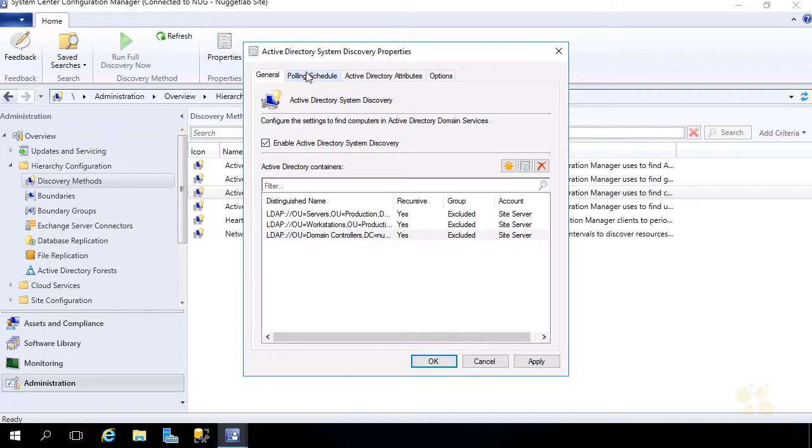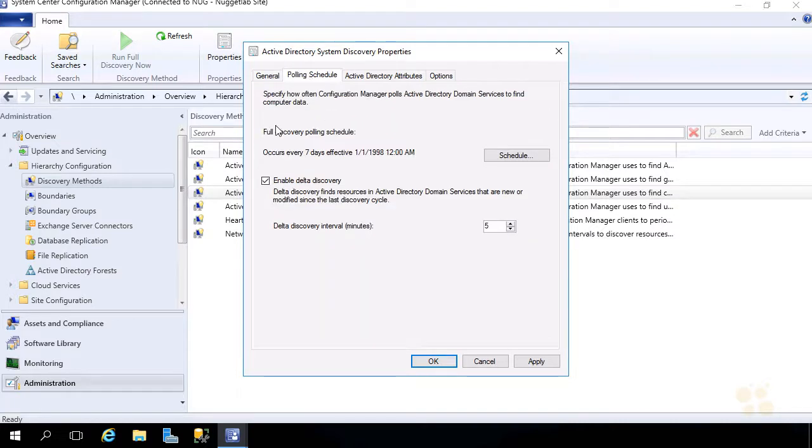We also have some other tabs to play with here. If we head to polling schedule, we can control how often this discovery method runs. By default, it's once a week. So you can modify this according to your environment and how often computer objects are added into Active Directory. And then we can also control delta discovery, which will only pull in the differences, new or modified computer objects since the last time this discovery method was run.